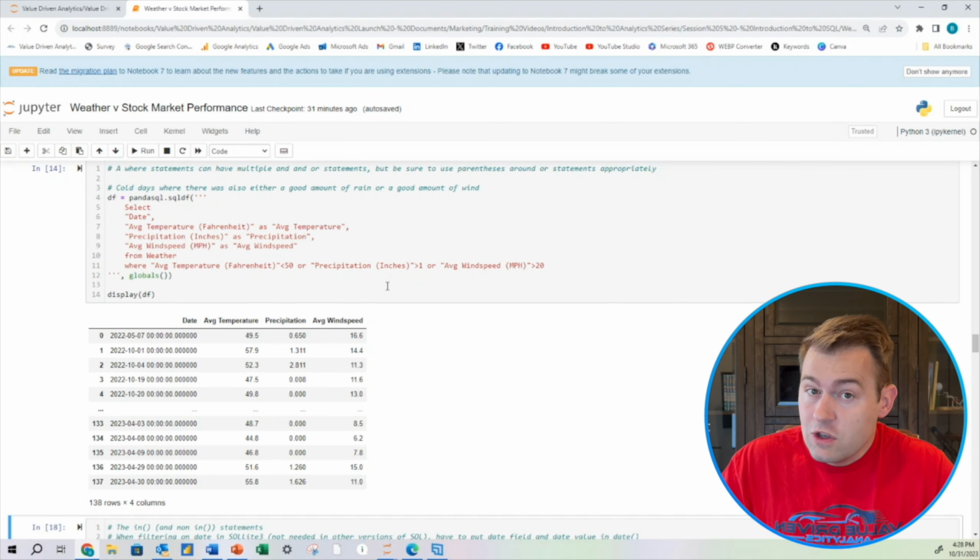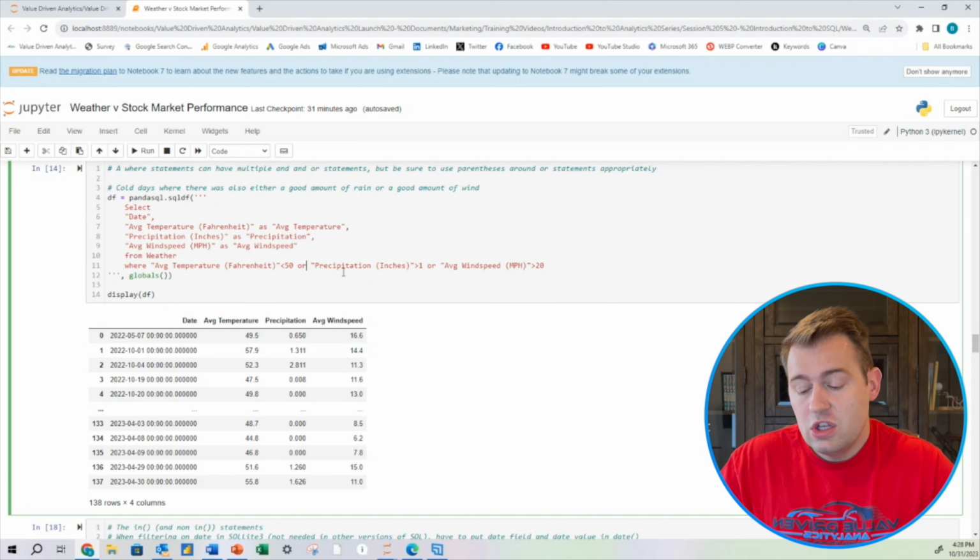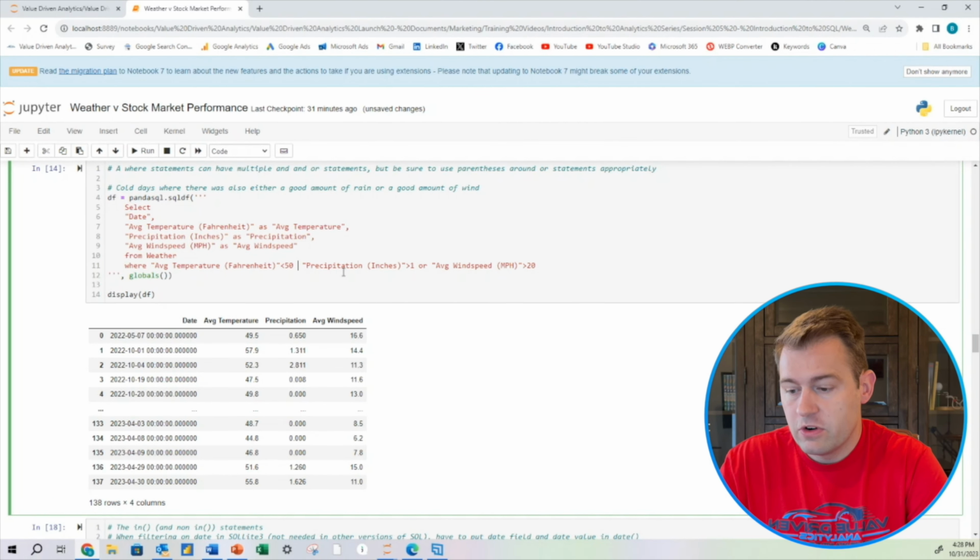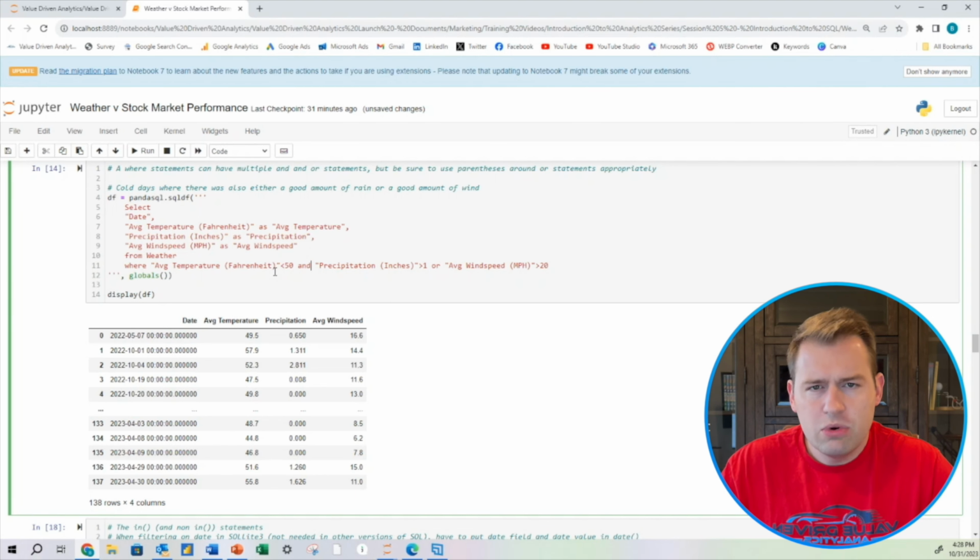Now, anytime you use a combination of or and and statements in your SQL query, you need to use parentheses. You would not want to, for instance, do something like this. And maybe you're thinking, well, I want to pull days where the temperature is cold, it's less than 50 degrees, and either the precipitation is greater than 1 or the wind speed is greater than 20. If either one of those is true and the temperature is cold, then I want to pull back those rows. This is not the way to do it. This will confuse SQL. You won't get the intended results.